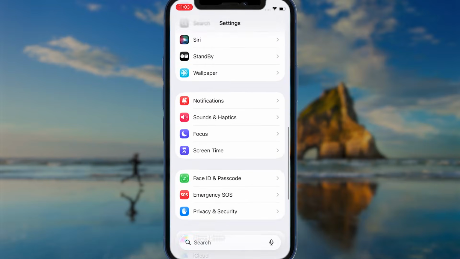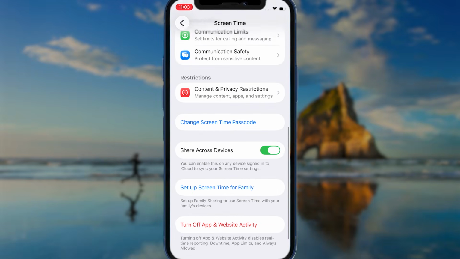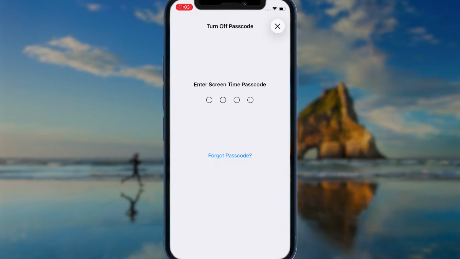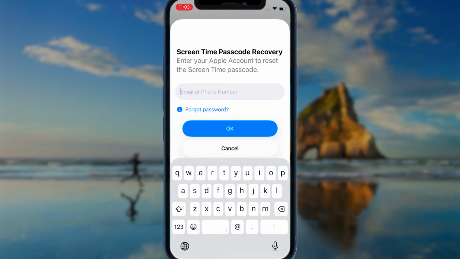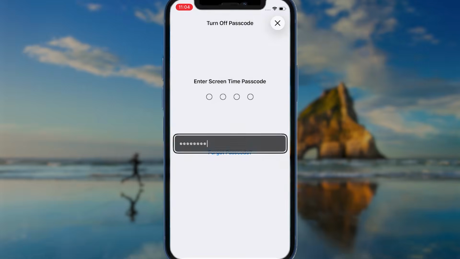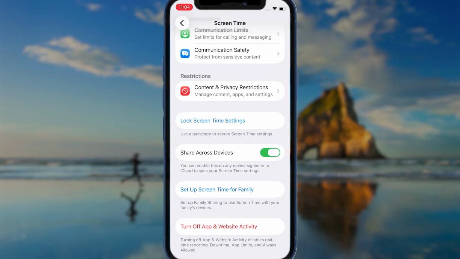If you have access to the Apple ID that was used to set up Screen Time, you can reset the passcode directly. You should see an option that says Forgot Passcode. Enter your Apple ID credentials, and you can set a new 4-digit code right away. This is the cleanest method, but it only works if you remember which Apple ID was used.